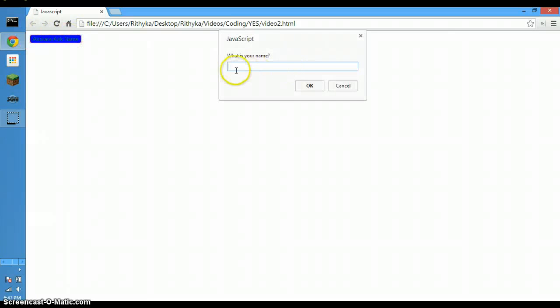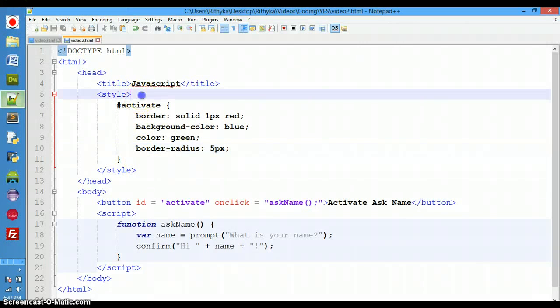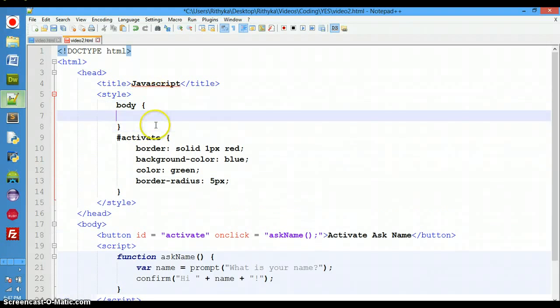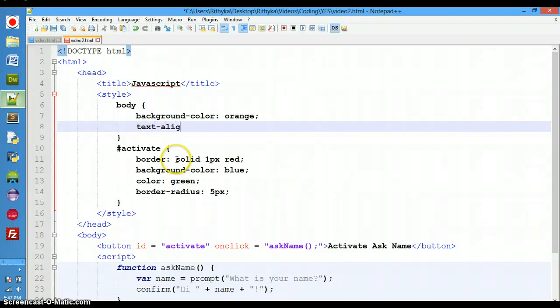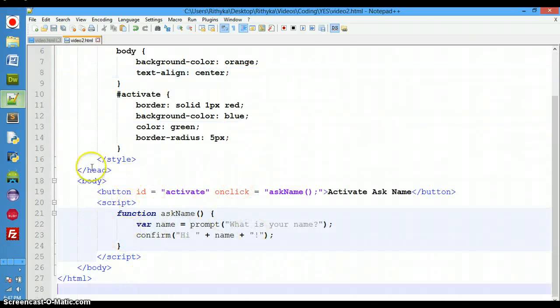And when you click it, it asks you. It does activate function. Oh yeah, I don't like it like that. So body, you can change the background color, let's put it to a nice relaxing color, orange. And do the text align is center. And then you can keep doing that.